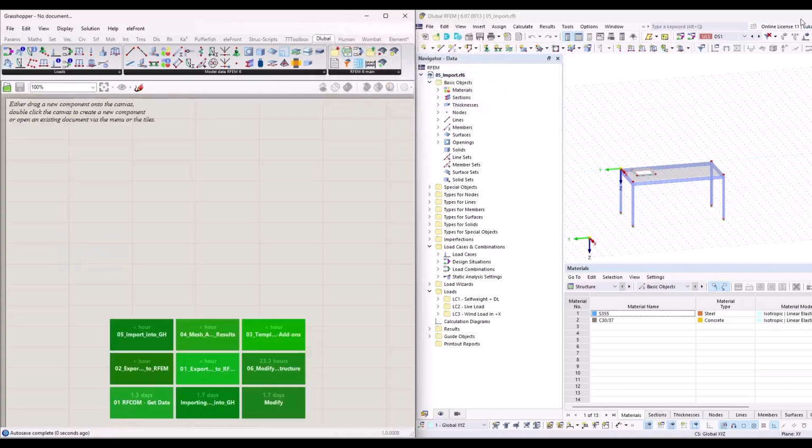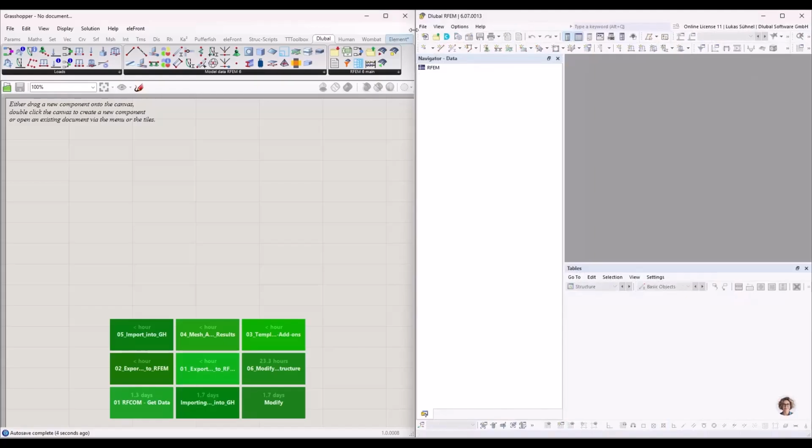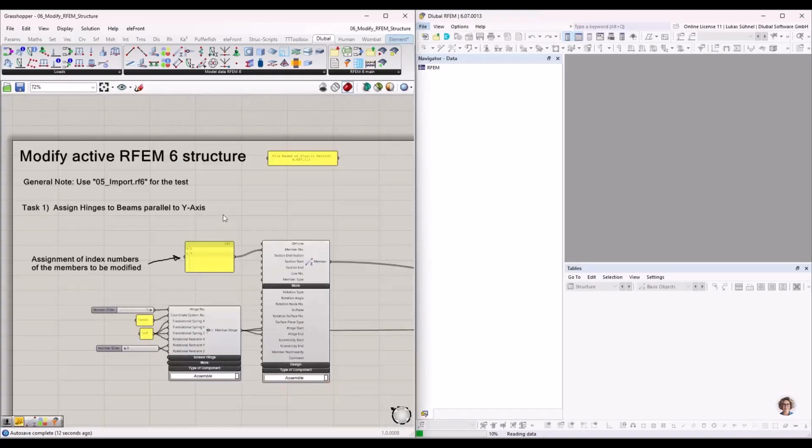Example 5, and now the last example, and then we are already done for today. Actually, I can leave the file open. The last example is about the modification of an active RFEM 6 file. Imagine you have a structure. You created a structure in RFEM, and for some reason you want to modify certain parts of it. Maybe parametrically, that's why you use Grasshopper.